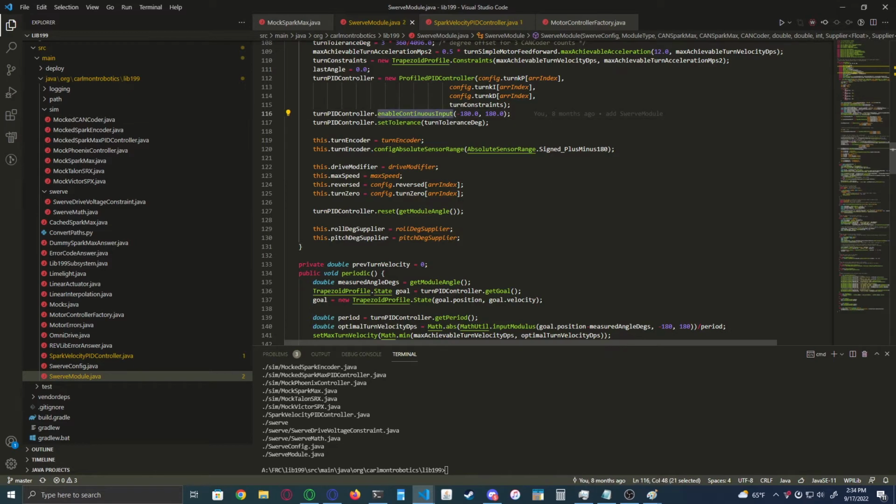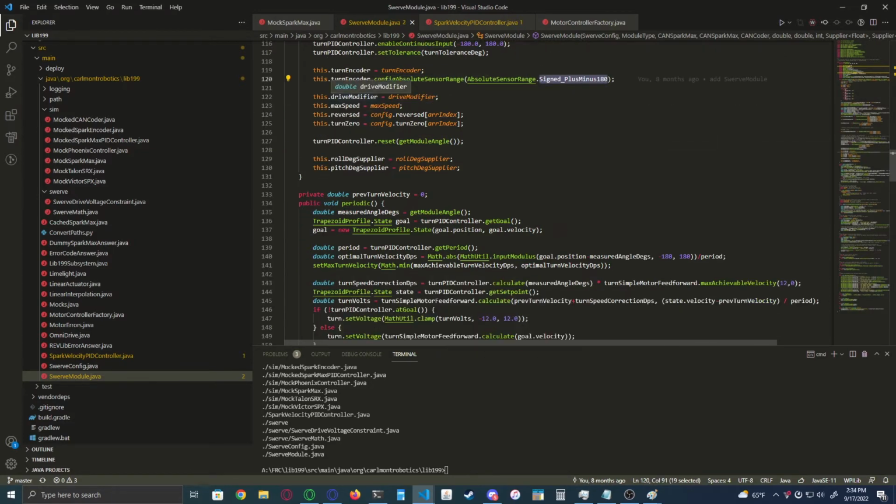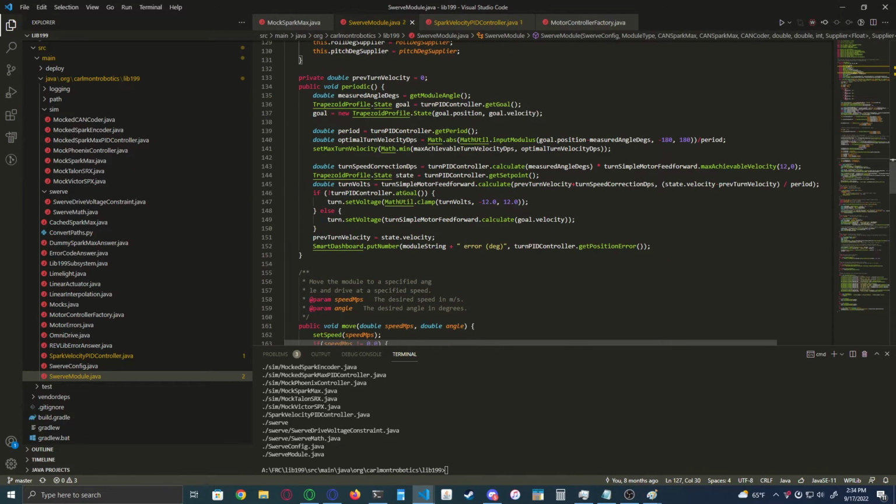Enable continuous input. Basically, it's going to tell the turn PID controller you're going to be receiving values between 180 and negative 180, and it's just a circle. So 180 and negative 179 aren't a million degrees apart. They're just right next to each other, basically. Set the tolerance. Again, this is configuring the turn encoder. So again, minus 180 to plus 180. Yeah, and then more setup stuff.